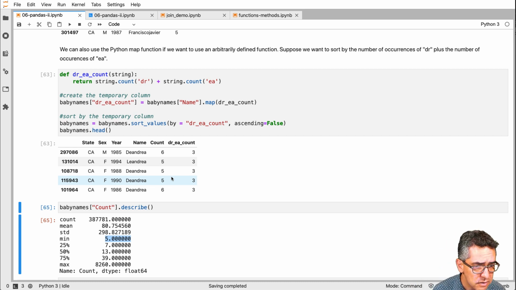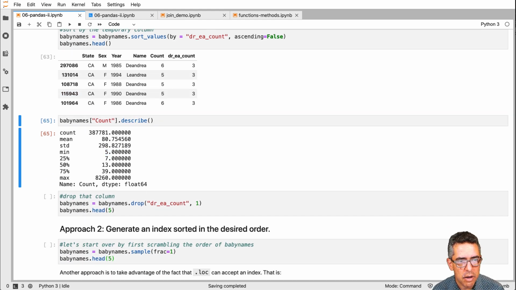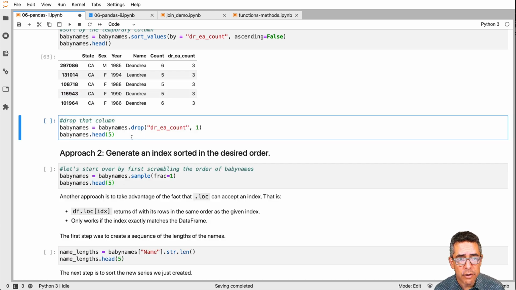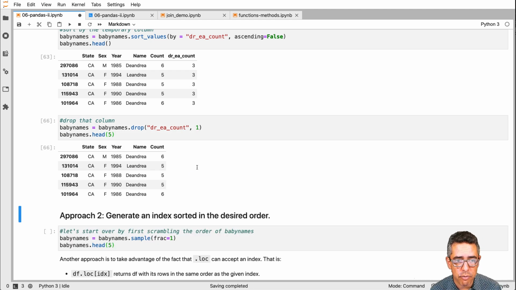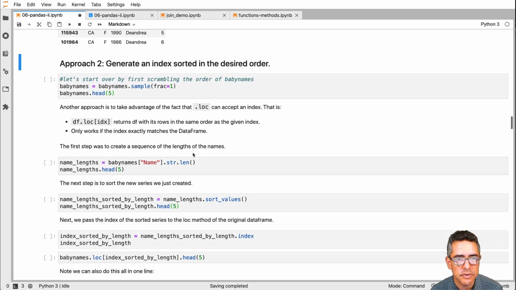Do I expect to see that in my data, etc.? So now that we've done our job, we can get rid of our auxiliary column and drop it out. And we're back to the data frame that is the way we wanted, but has no extra columns.